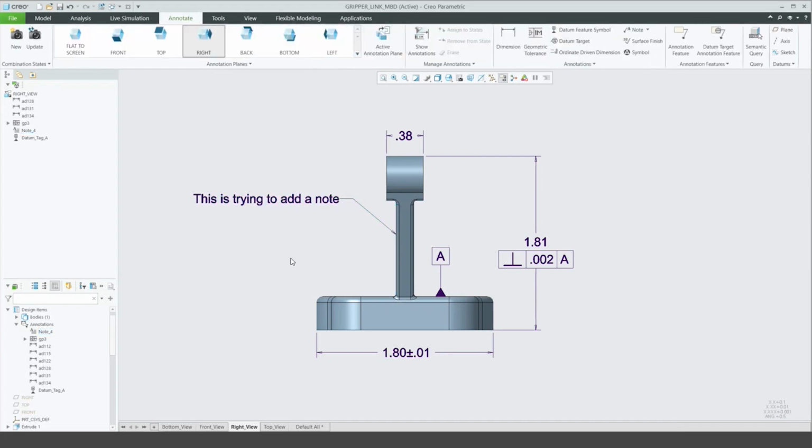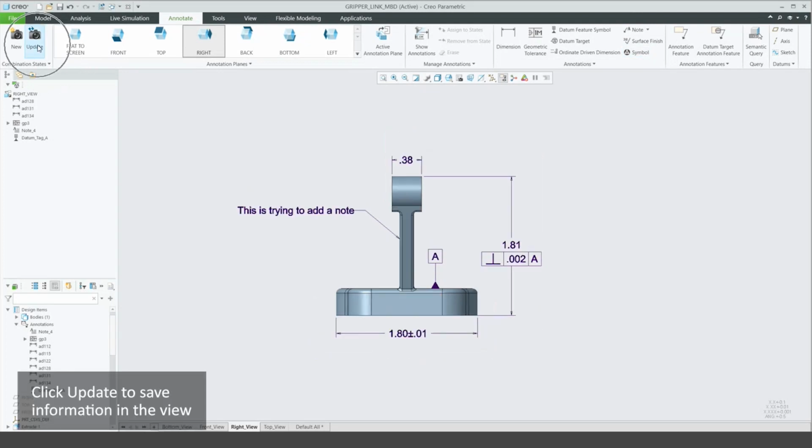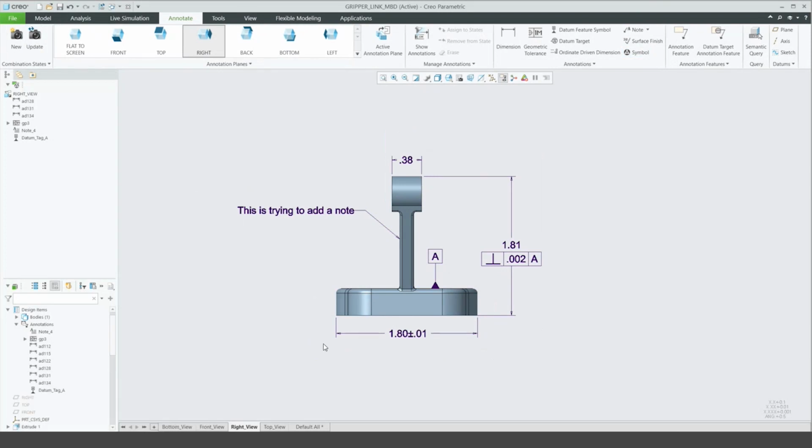So what you did in your 2D drawing, you do it in here. Once all these notes, dimensions, datums, geometry tolerances are added, or surface finish or additional symbols if you want, once all this is done, you can simply click update. Once you click update, the right view will be captured with this information.